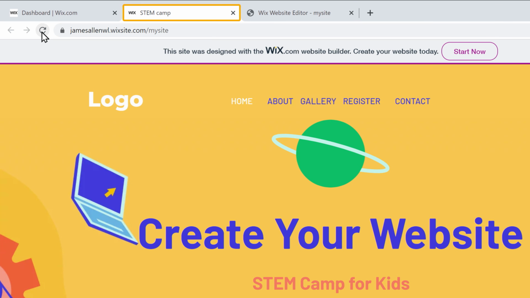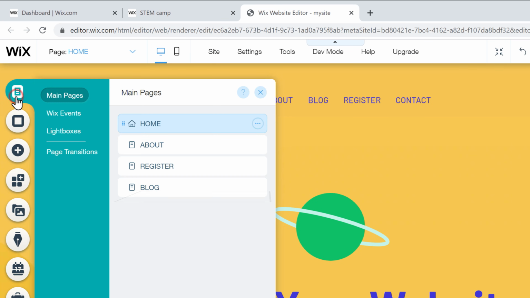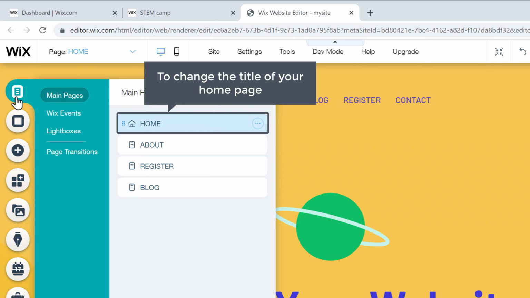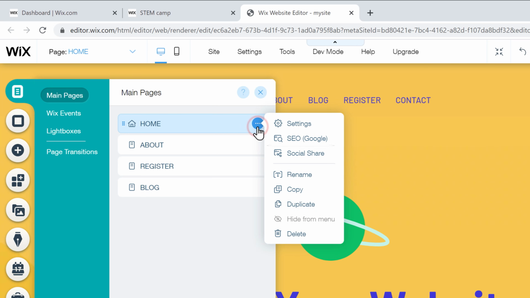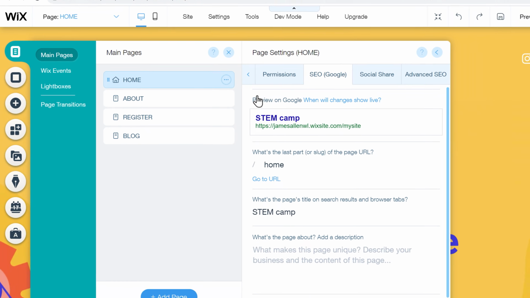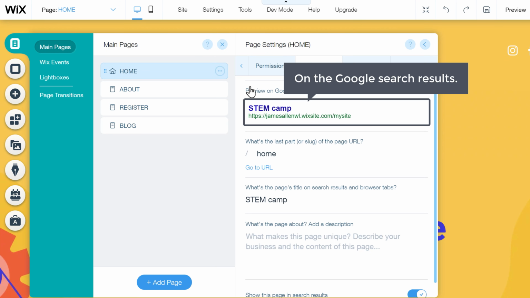So to change this title, let's go back to this tab and click Pages. Now here you can see all the pages that we have on our site. Now to change the title of your homepage, just click here and then select SEO. Now here you can see a preview of how the page will appear on the Google search results.